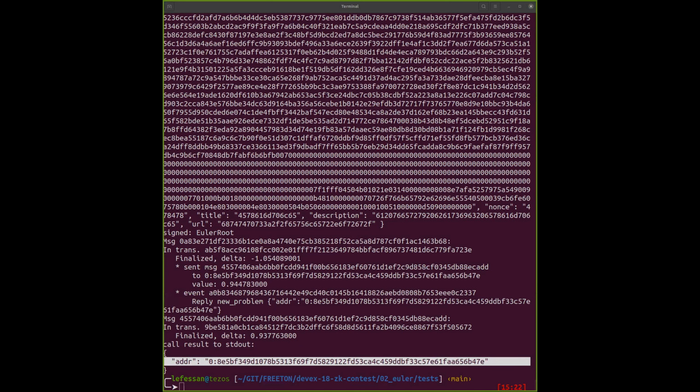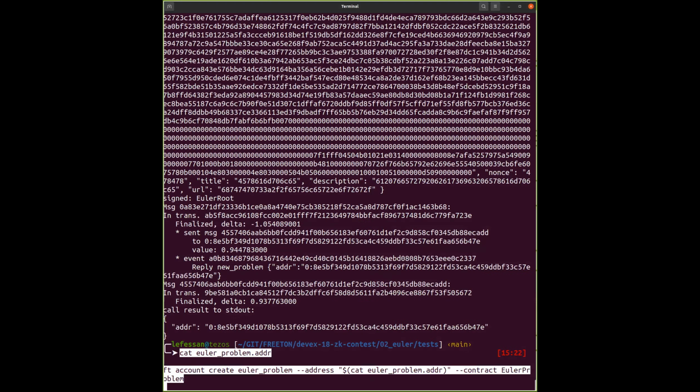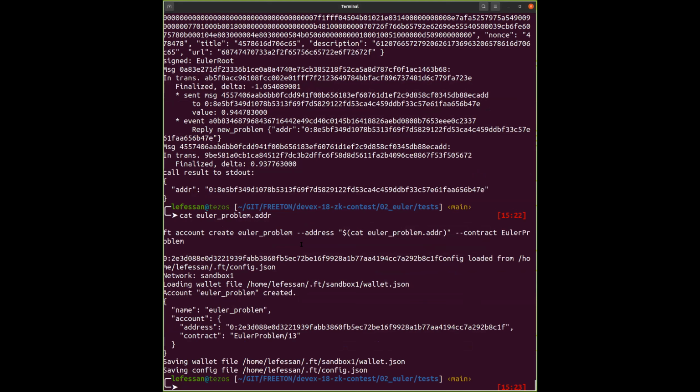I will try to register this address in FT. So here, what I have done is that I have taken the address of the problem and I have named it Euler problem. So it's the name of the address in my client.